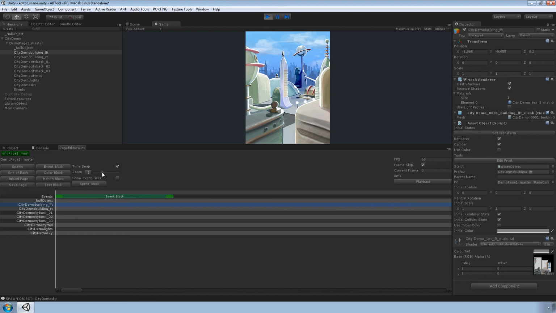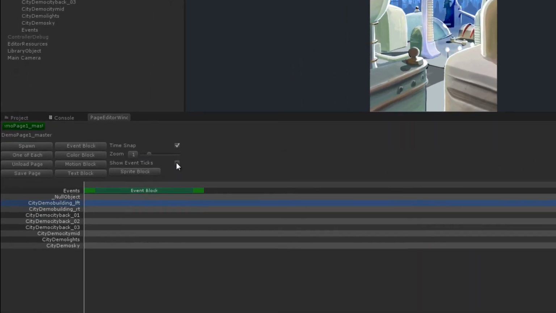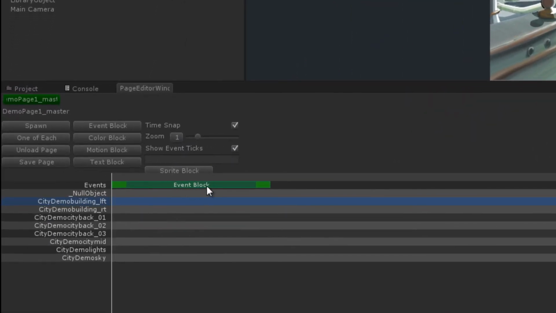Zoom adjusts your timeline's size in relation to frames or seconds. Increase the zoom for more precise editing. Show event ticks will create vertical lines through the timeline whenever an event is present in the event block.